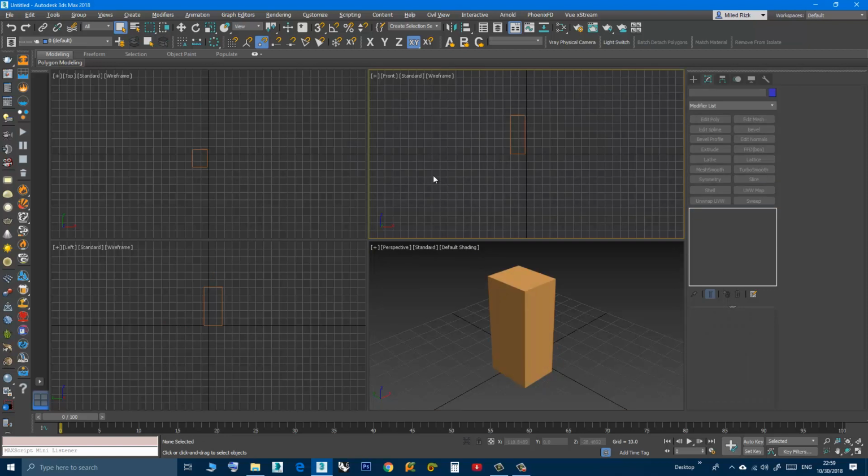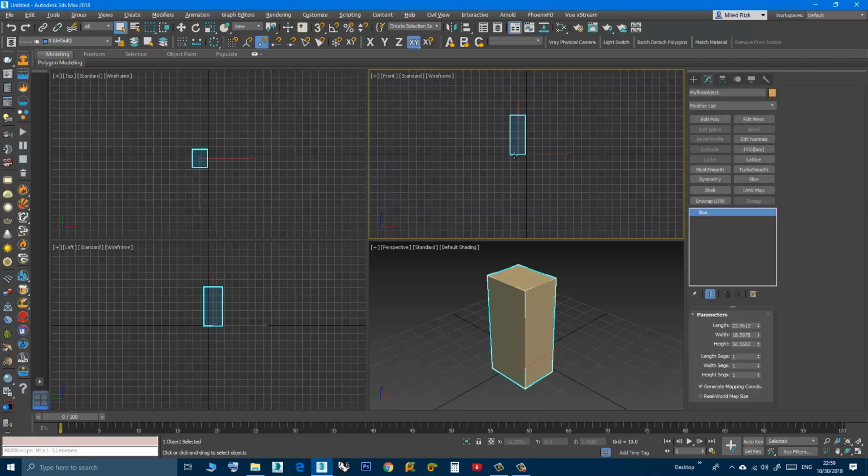In our case, it's okay because it's one object, but in some other cases, maybe you have hundreds of objects, or many objects selected and you don't want to select them again. So it's a good practice to activate the viewport using the right mouse button or the middle mouse button. I will click the object again to select it.